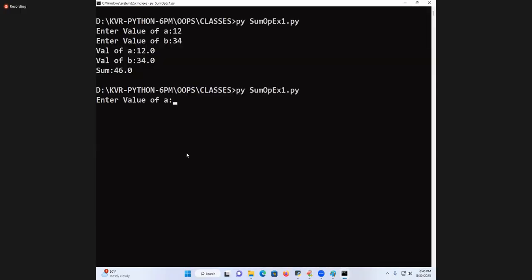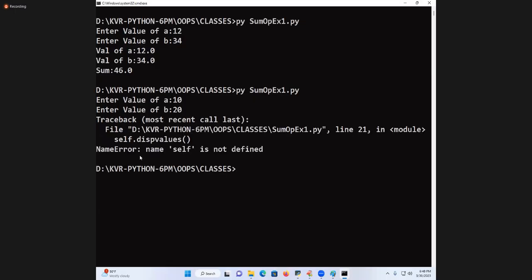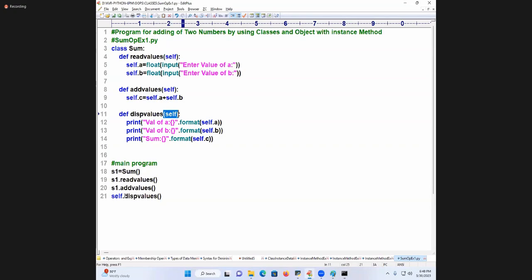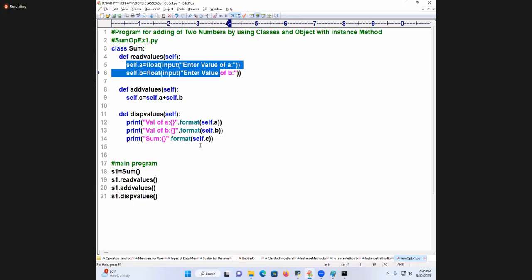See the error. Values are read, but at line number 21, self is a problem. Line number 21, self is nowhere. So what do I have to write compulsorily? S1. You have to call self only inside the method, not in other parts of it.